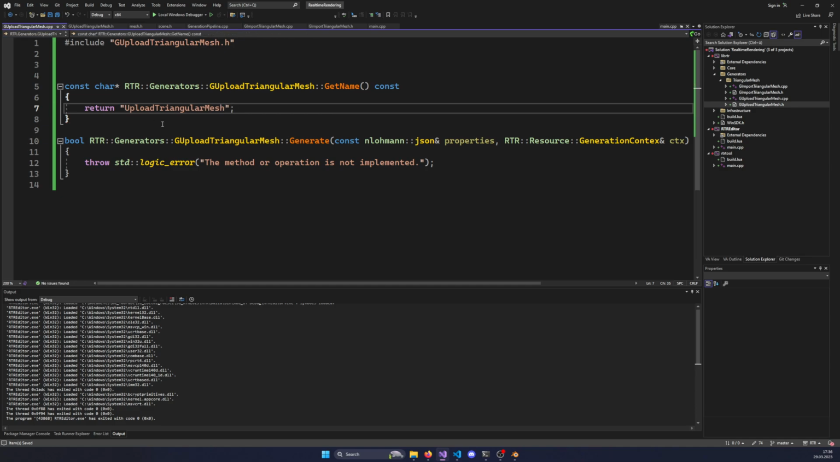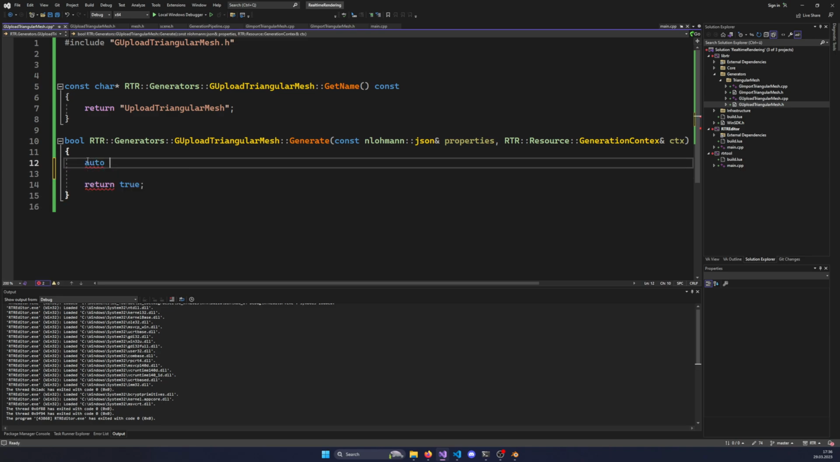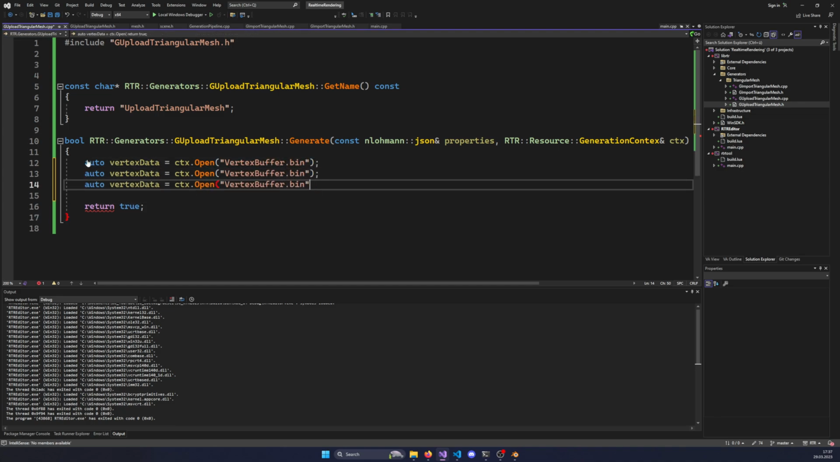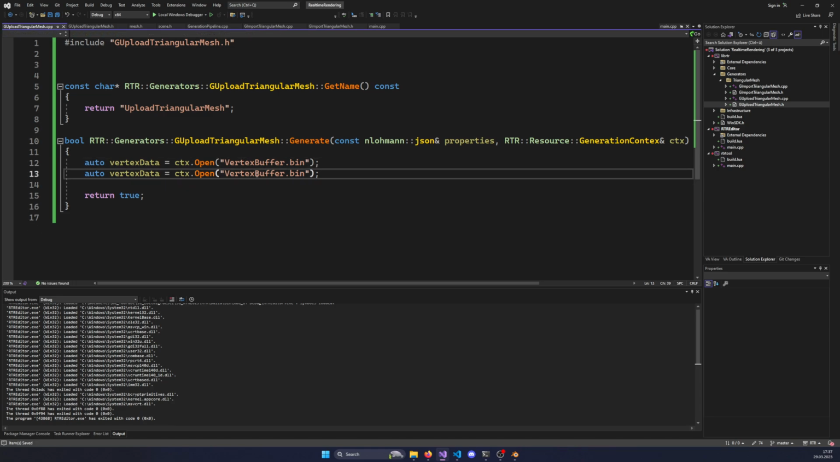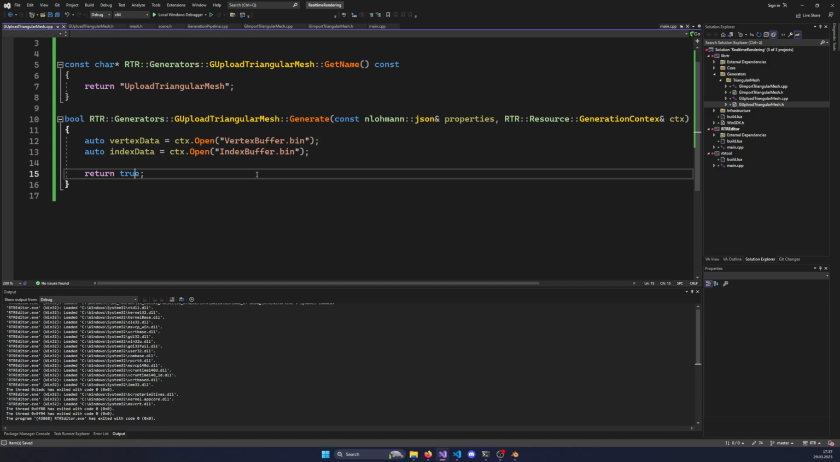G-upload triangular mesh so that we know that everything is good. And down here I can return true. However, what I also want to do quickly is have my vertex data. I want to get them here as well. So we can actually call the context and open my vertex buffer.bin and index buffer.bin, vertex data, index data, and then I just make a breakpoint here so that you can see that all works.